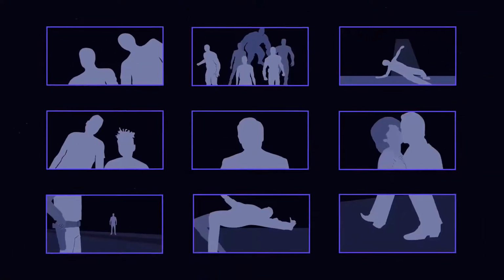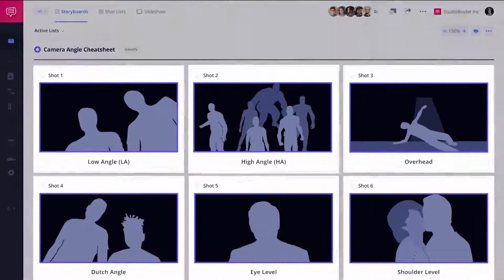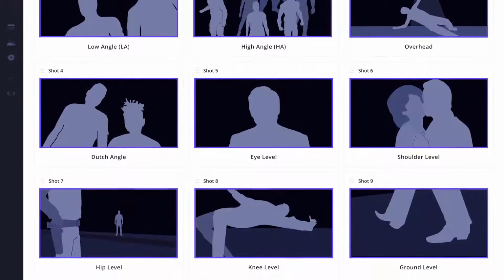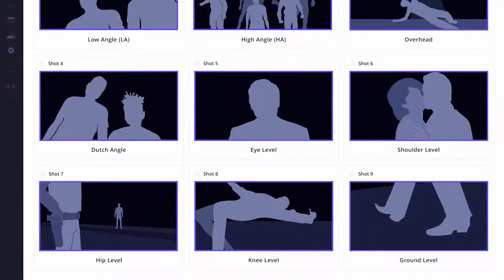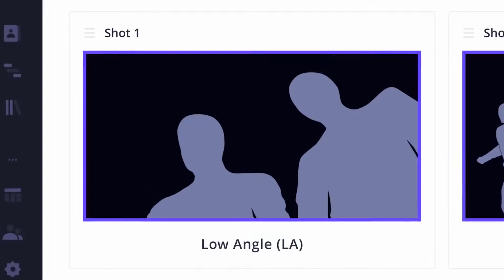We'll be looking at 9 different types of camera angles. As we cover each camera angle and technique, we'll be filling out a shot list using StudioBinder that you can download and reference. Now, let's begin with our first camera angle, the low angle.